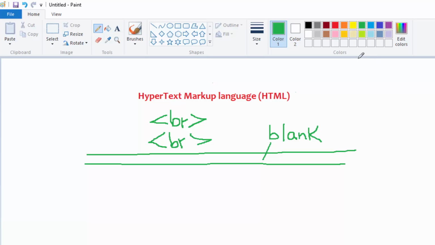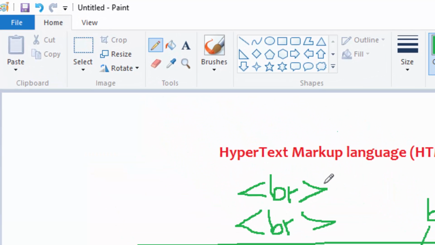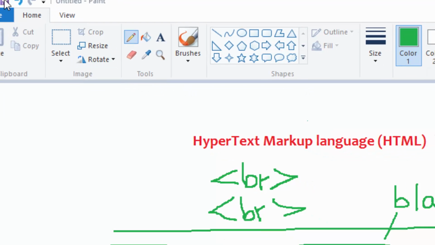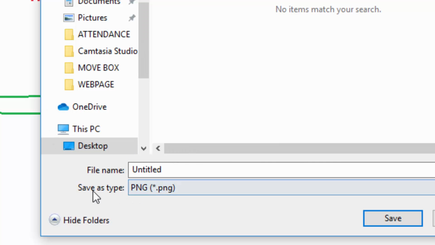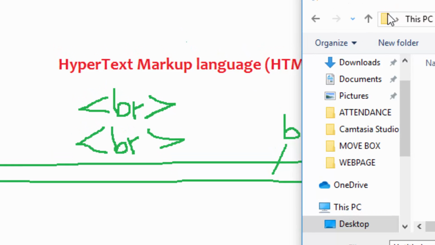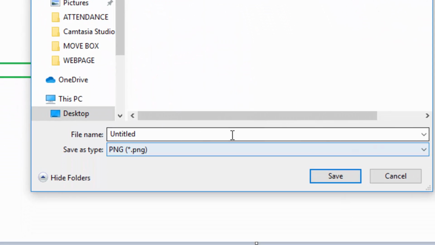So let me save this image file so that I show you what I mean. As you can see here, this image I'm saving is of type PNG, and it is an image which contains the writings I have done in MS Paint. Let me just give it the name writings, and click save.